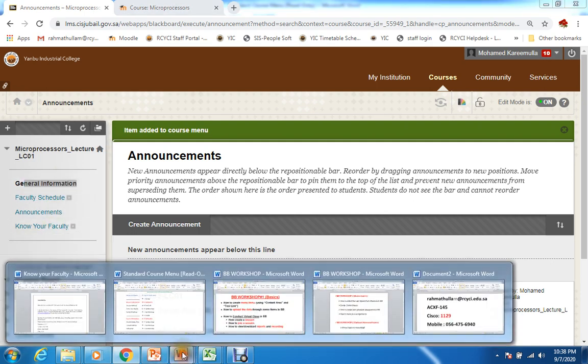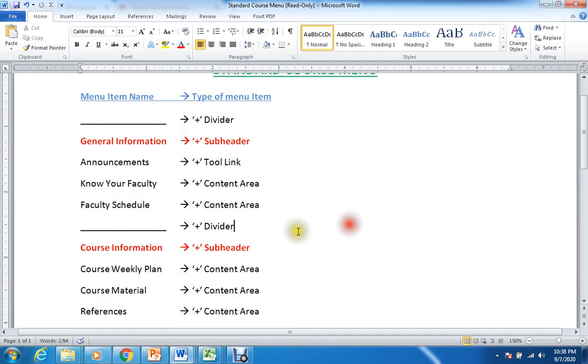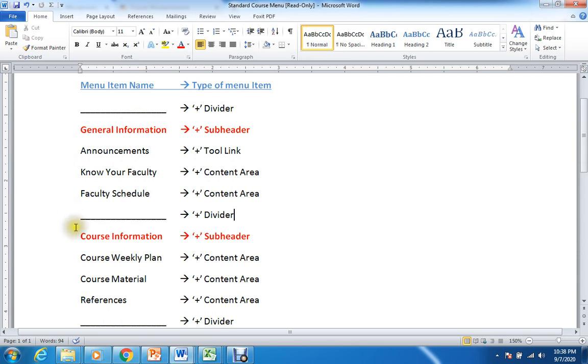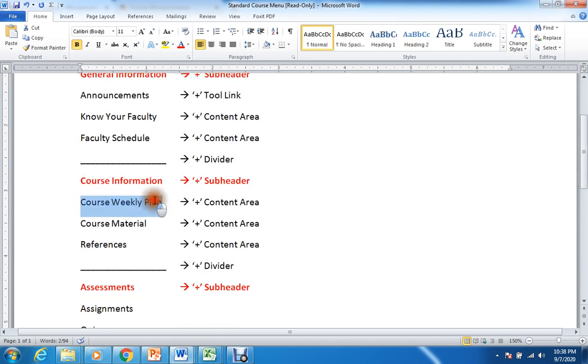Like this, if you want to divide, if you want to create the whole menu items according to your requirements, you can create. For example, this is general information. I created 3. Then course information. I created like course weekly plan, course material, references. All these things are created using the content area.